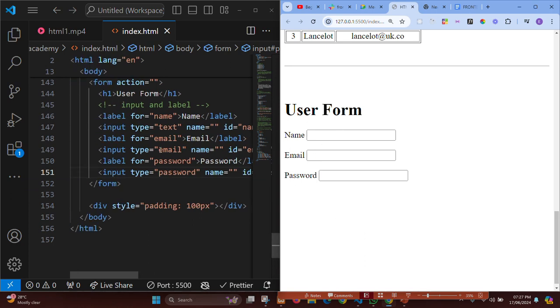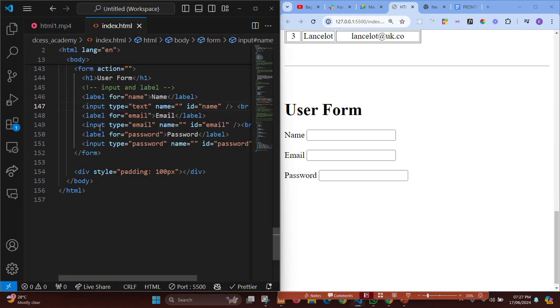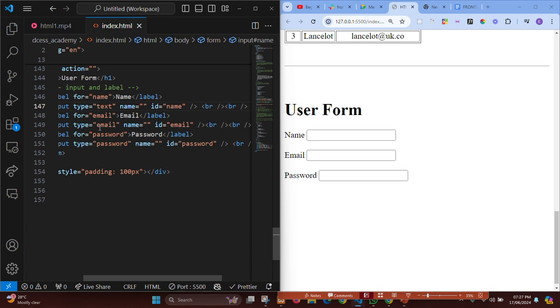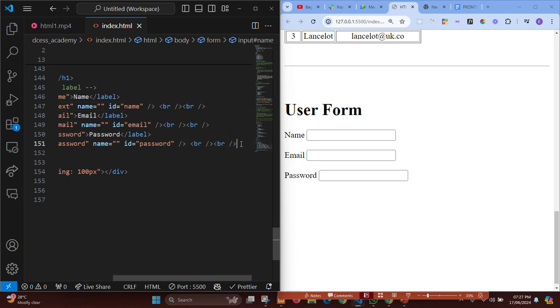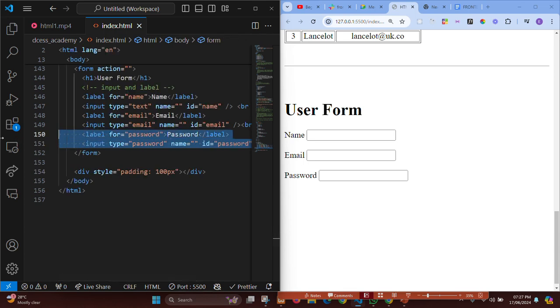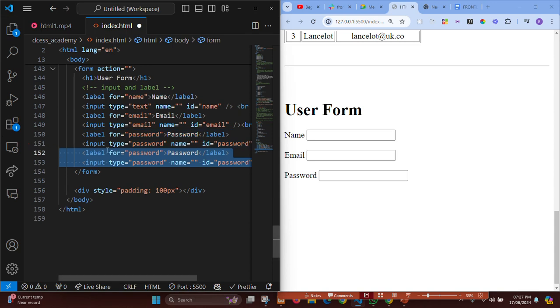So that's the connectivity. But now, I made mention that there are other data types. What are the other data types? We've only seen text, email, and password, right? What if I want to enter age? There's what we call type of number. So if I duplicate this, I'll do something like age. Let me put this one under.